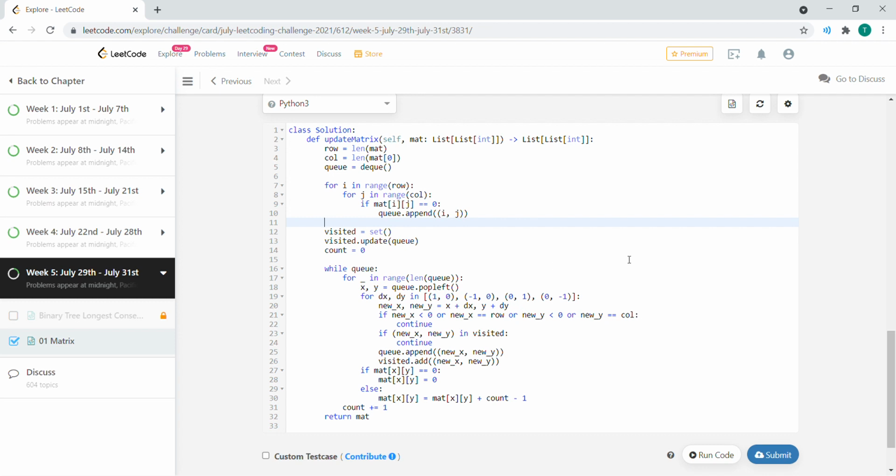Alright, that's pretty much it. You need to have a good background using a breadth first search algorithm, but otherwise it's a nice one.